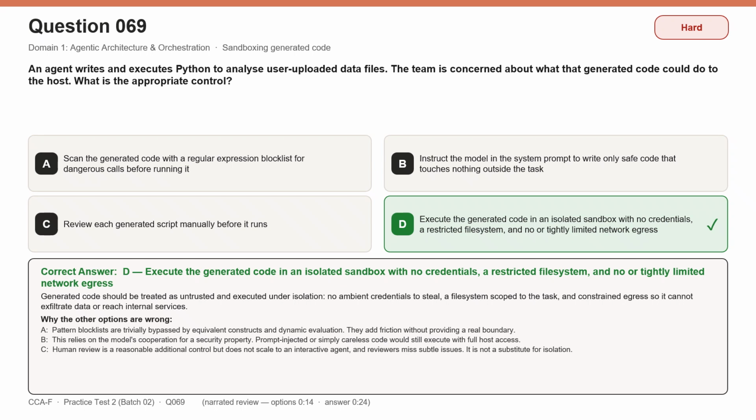Review each generated script manually before it runs is incorrect. Human review is a reasonable additional control but does not scale to an interactive agent, and reviewers miss subtle issues. It is not a substitute for isolation.